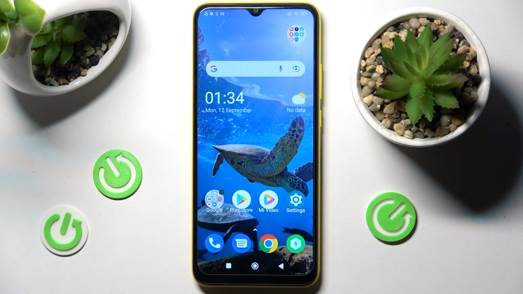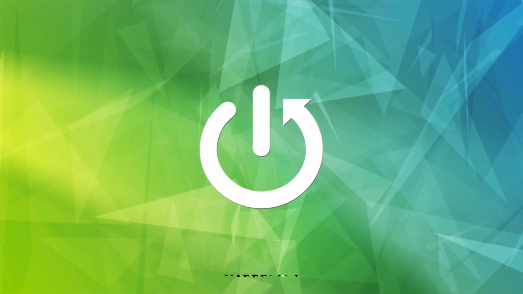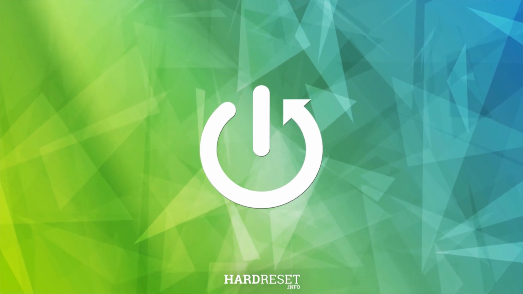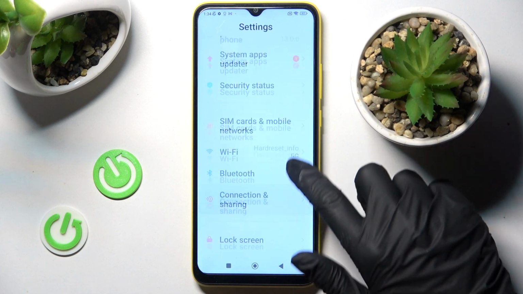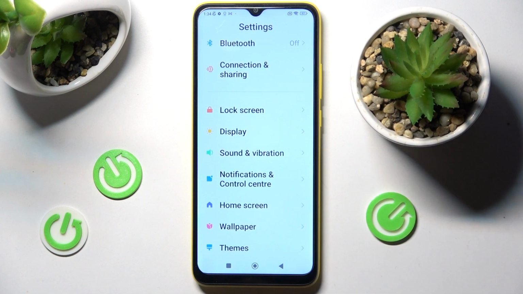Hi! In front of me is POCO C40 and today I would like to show you how you can operate vibration settings on this device. First of all, you need to access settings. Now scroll down and click on sound and vibration over here.